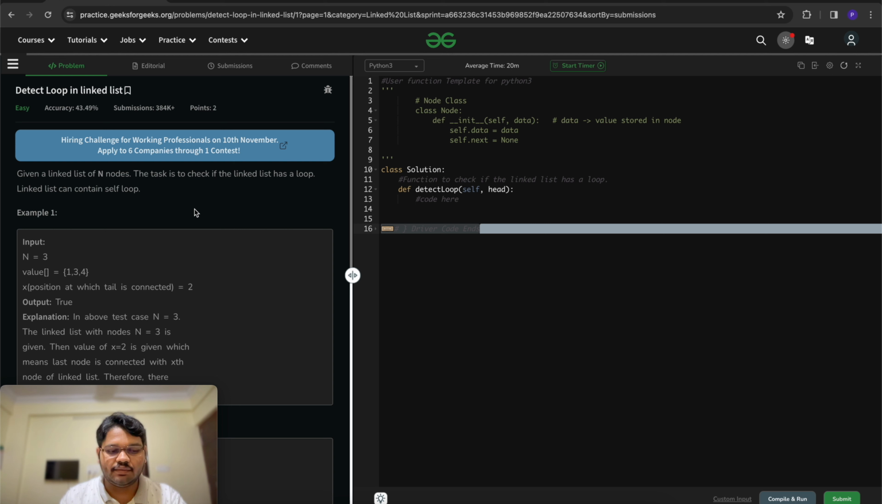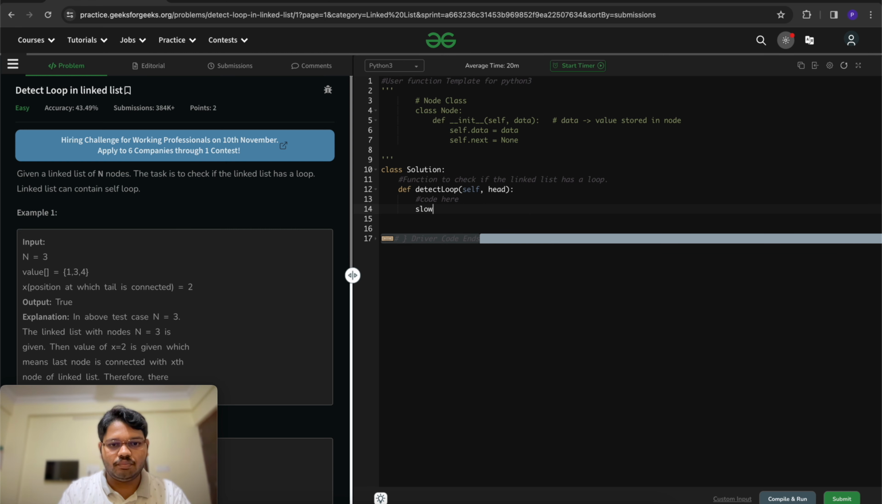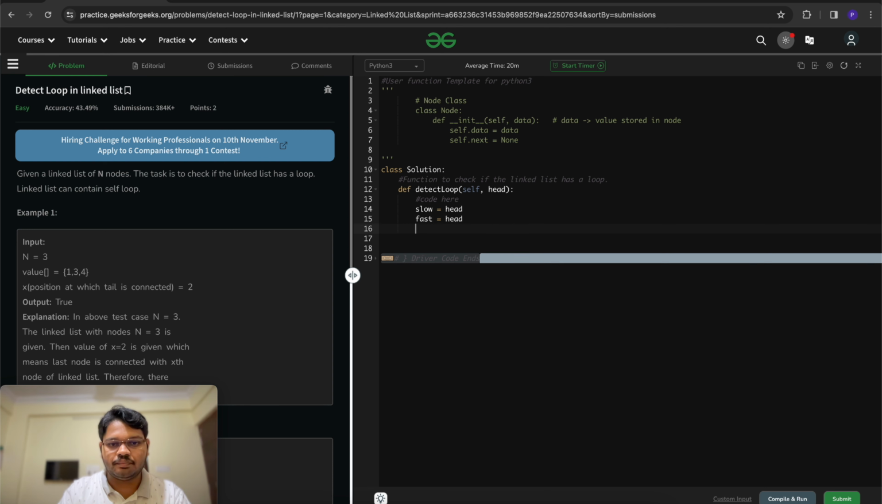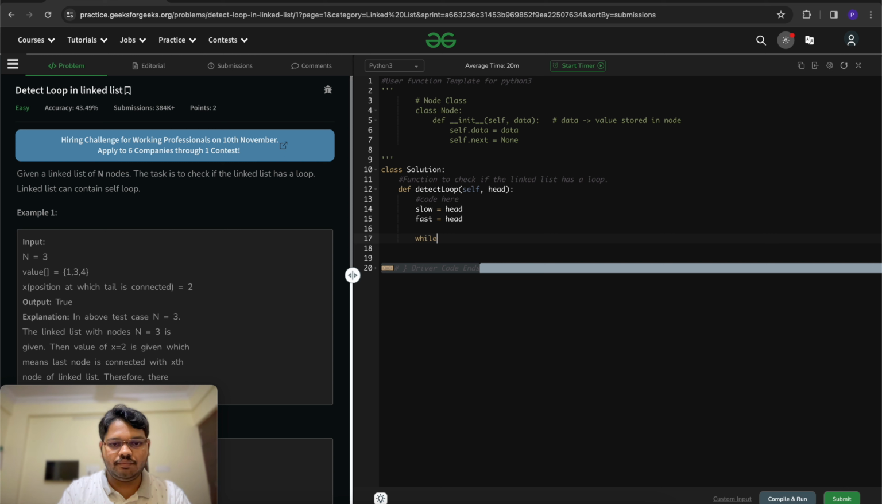So how to detect if there is a loop? For that, there is a technique named slow and fast pointer. We will declare two pointers, one is slow and the other is fast. Initially both will point to the head of the list. Then we will start traversing through the list.